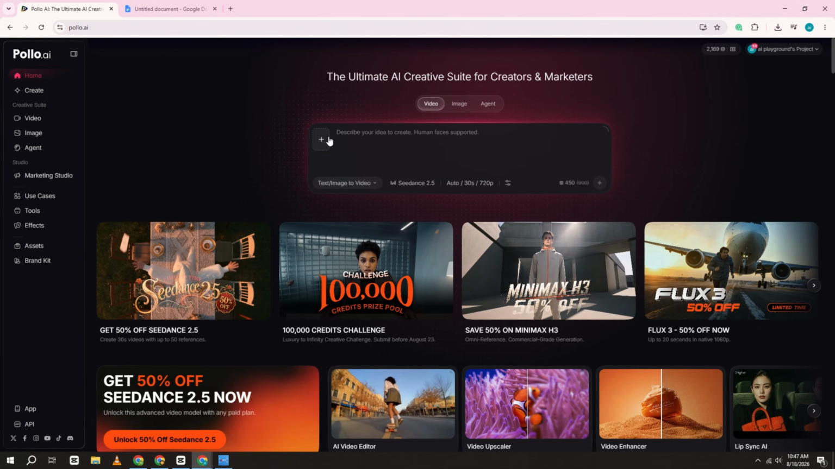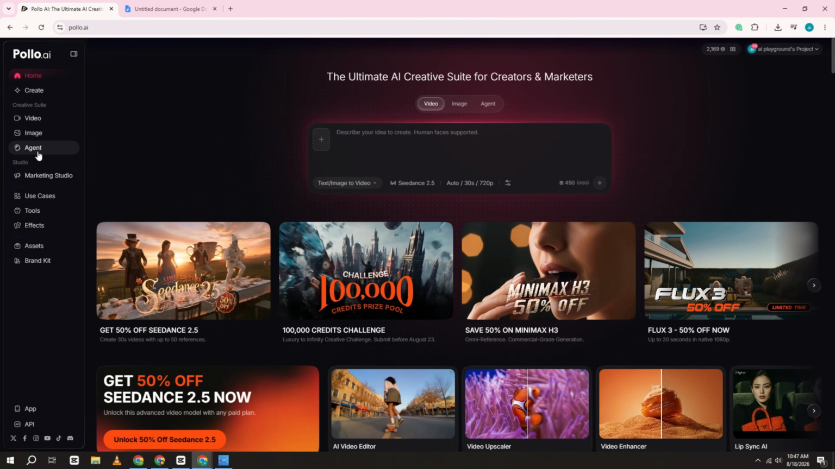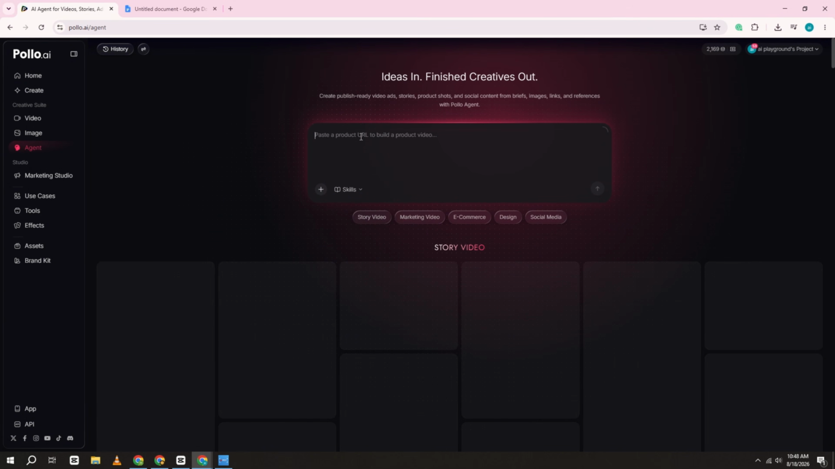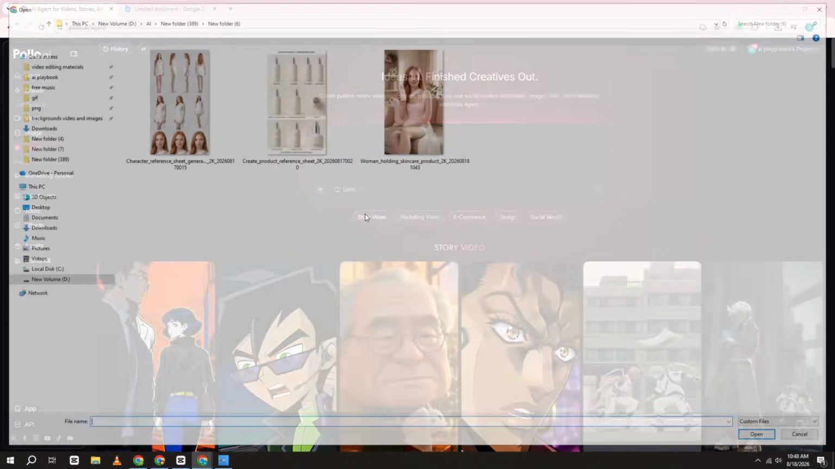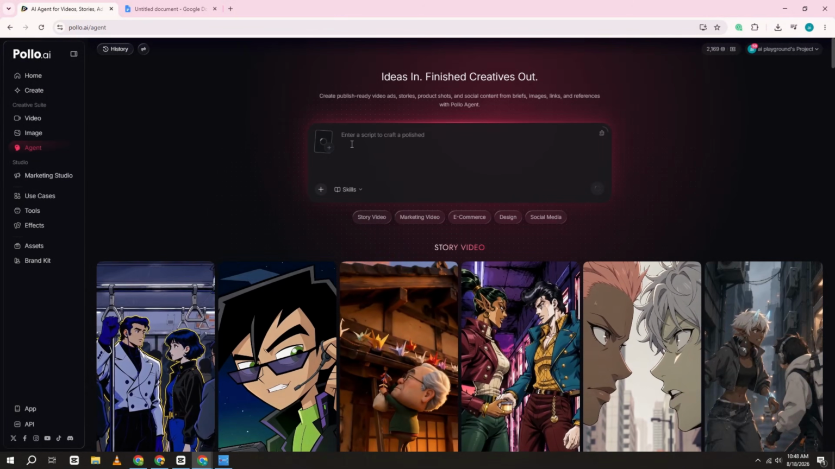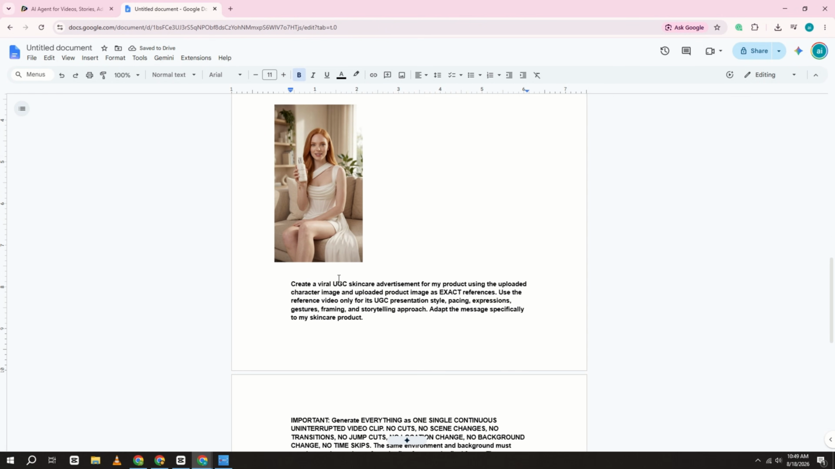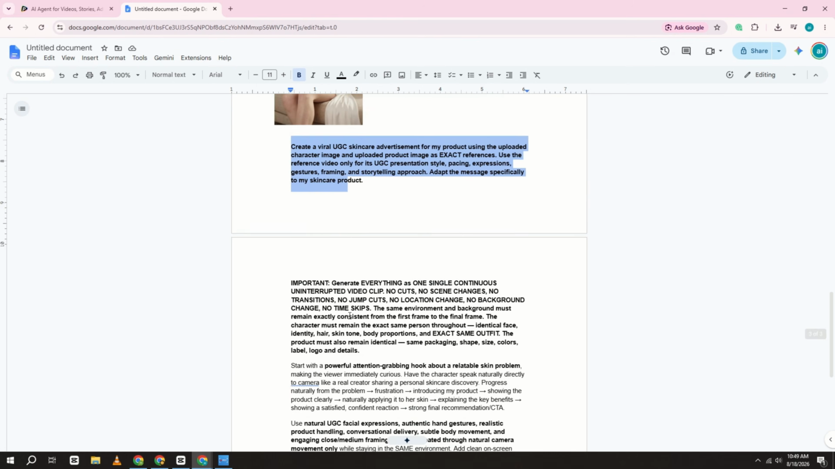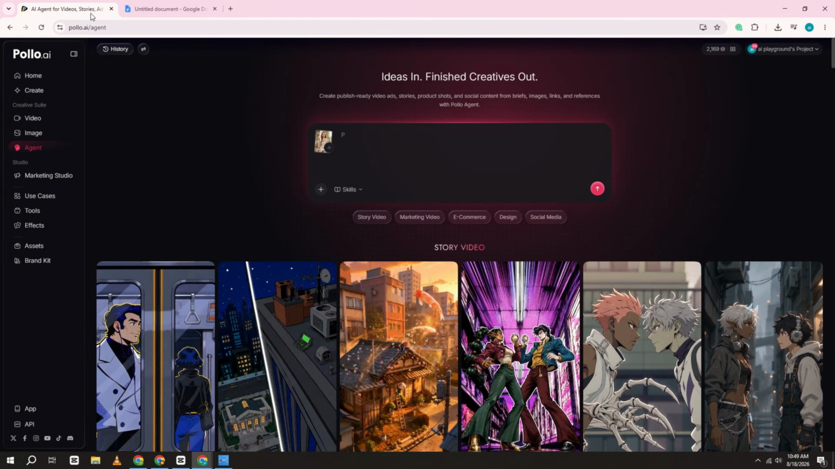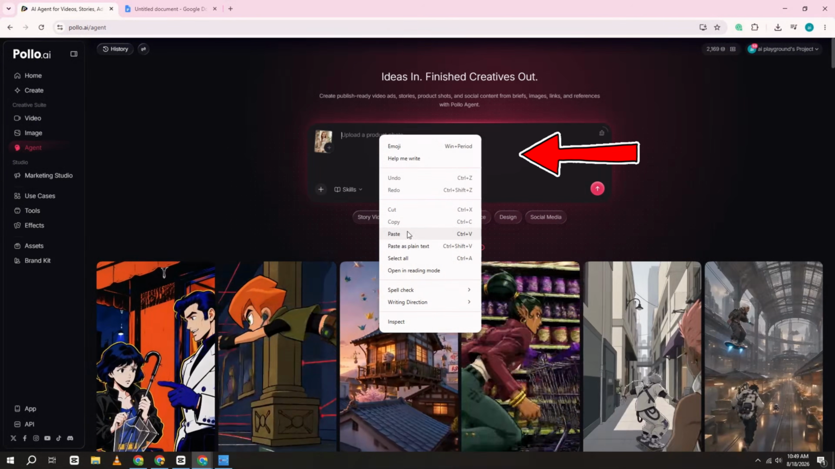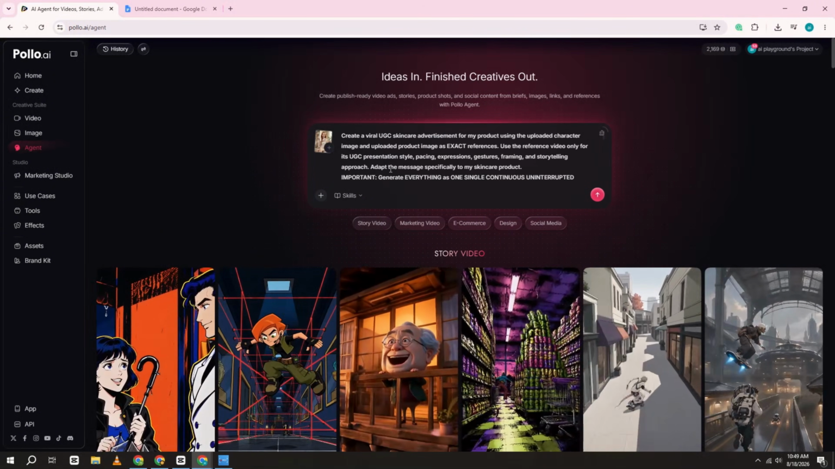On Polo AI, select Agent Mode, and once that's selected, upload your model image. After the image is uploaded, I already have a short but detailed prompt prepared specifically for creating this UGC ad. I'll simply copy that prompt and paste it into the Polo AI prompt box, then click Generate.